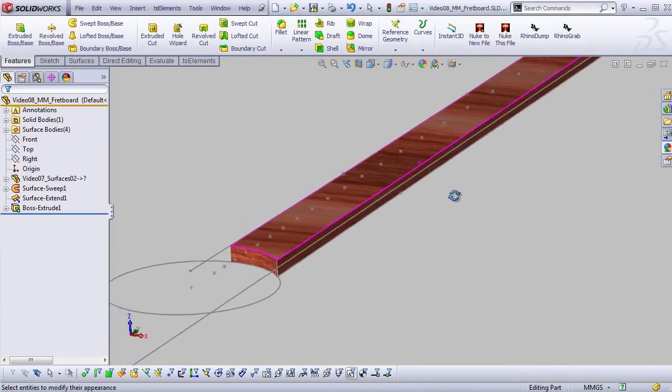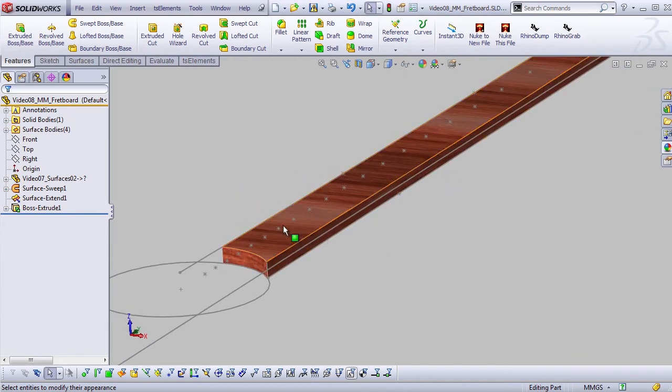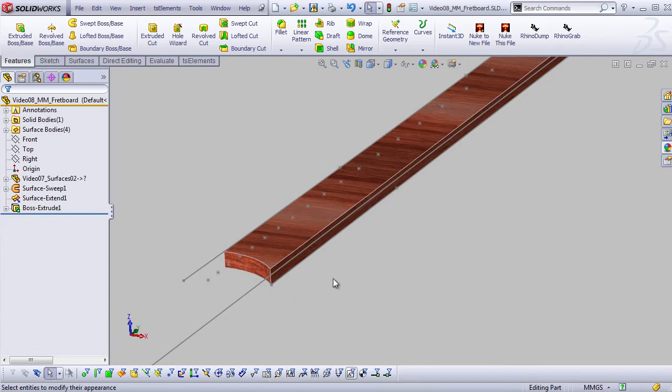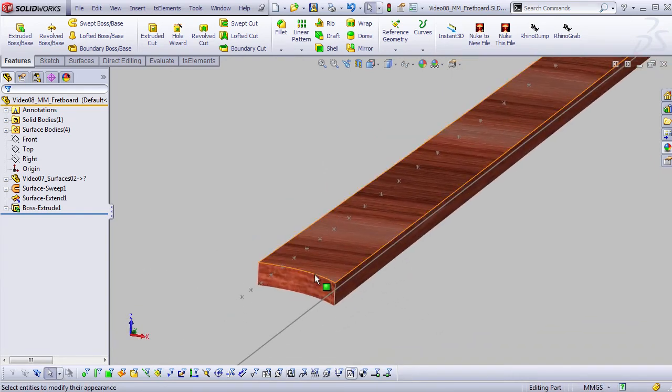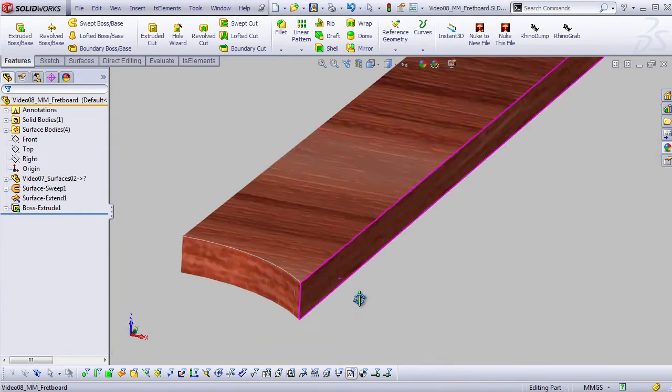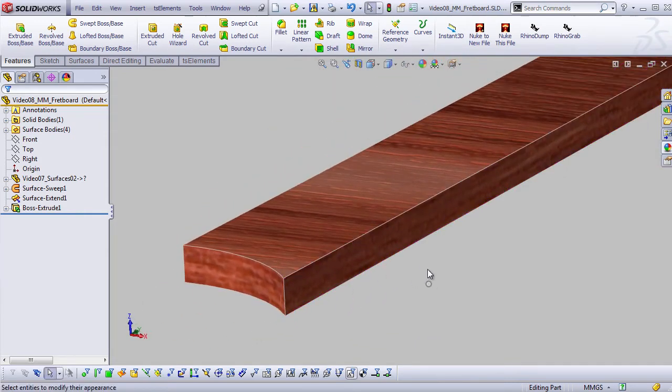Now, from here, there are a couple of things I want to do before we add the frets themselves. We can hide this whole sketch. We don't need that anymore. So next I want to add some bevels to these edges, and let's talk a little bit about that because there are several ways to do this. Let's do it.